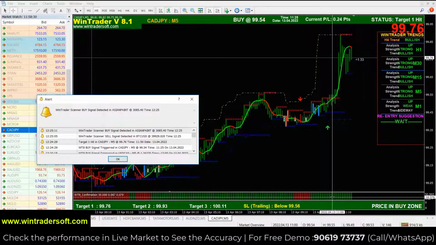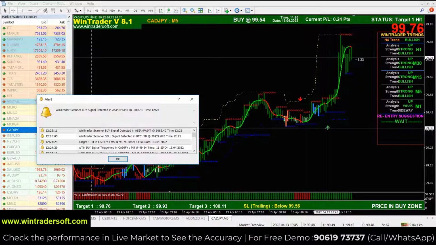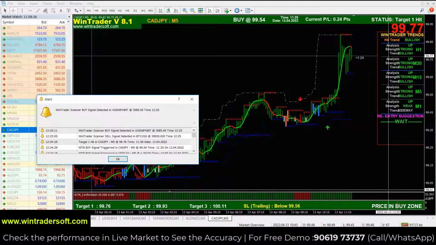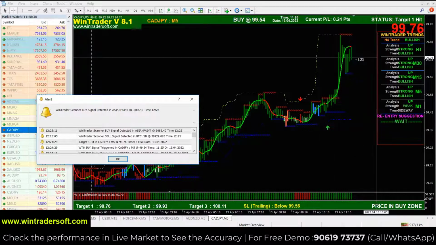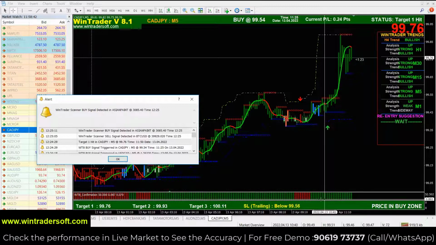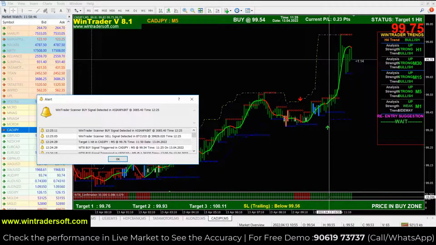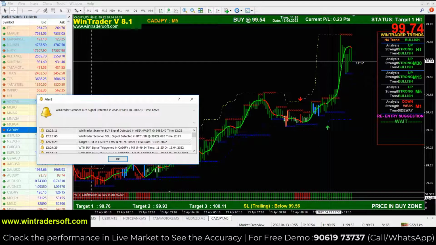Checking the confirmation is very simple and easy. First you have to wait for the arrow to come. If it is a buy signal, below it will display price in buy zone, and the second confirmation is below the arrow, the bar should be in the same color of the signal. If it is a buy signal, then the bar should be in green color. So these are the only confirmations. If these two confirmations are okay, then you can directly take the position in your terminal.